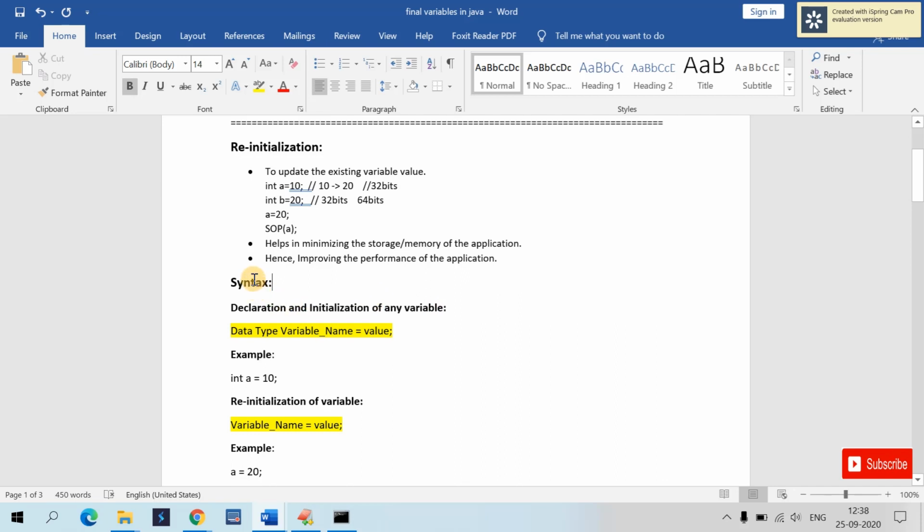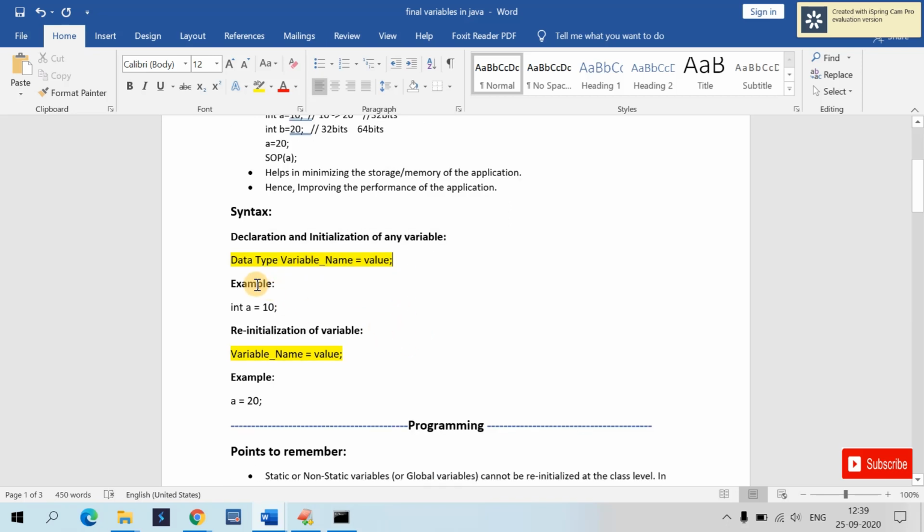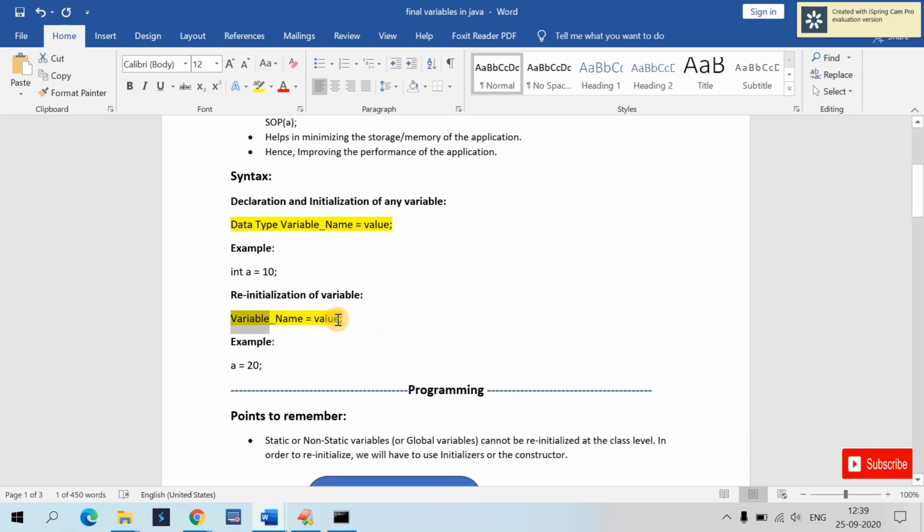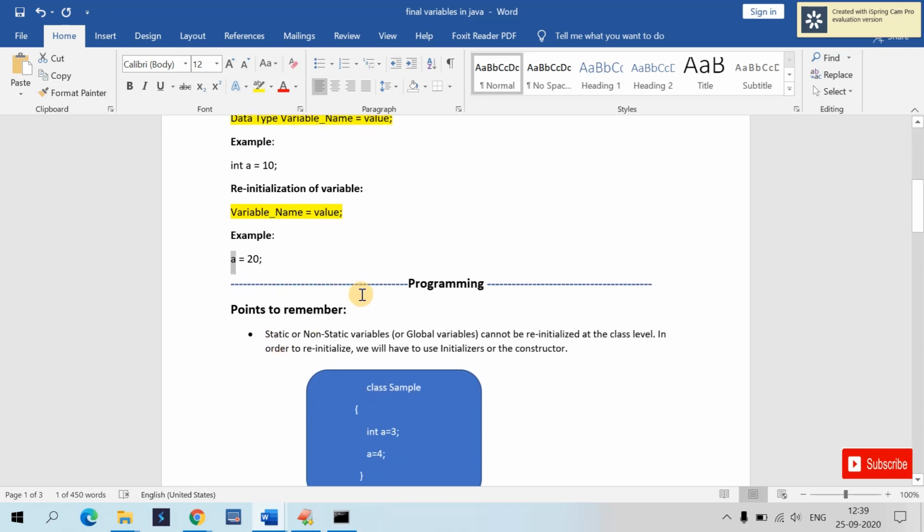Now if you talk about the syntax, this is the syntax of variable declaration: data type, variable name equals value, and the example is int a equals 10. For the re-initialization syntax, you just have to say variable name equals value, and the variable name would be the existing one. So if you want to update the value of a, you just say a equals 20, and this will get printed in your command prompt or console.